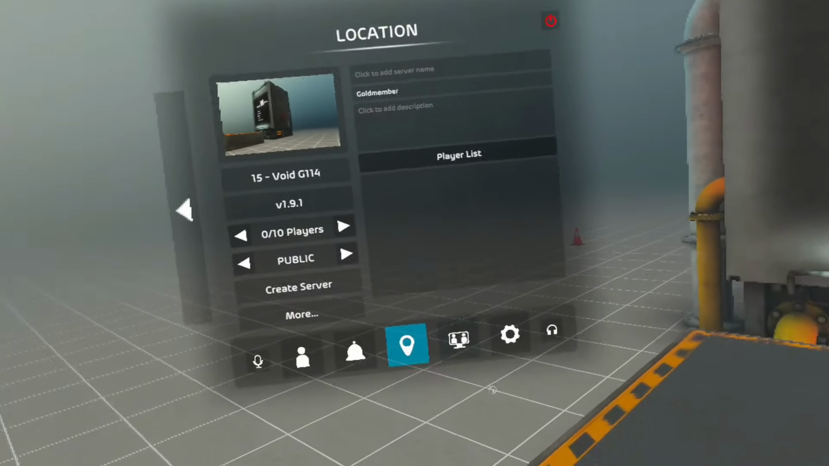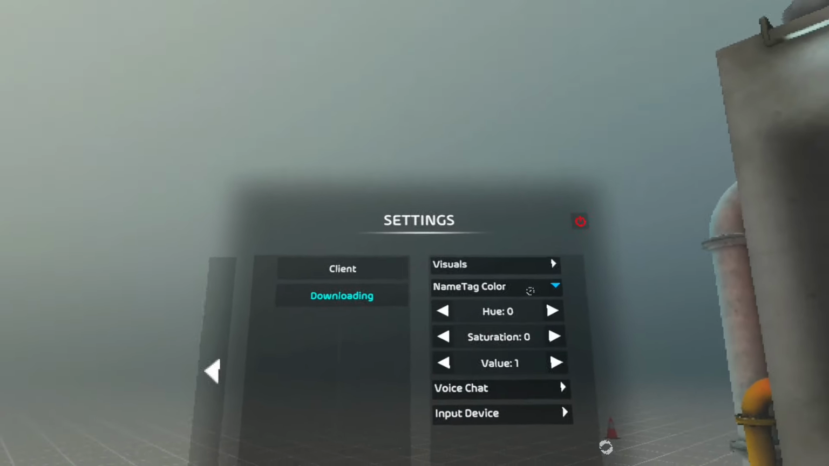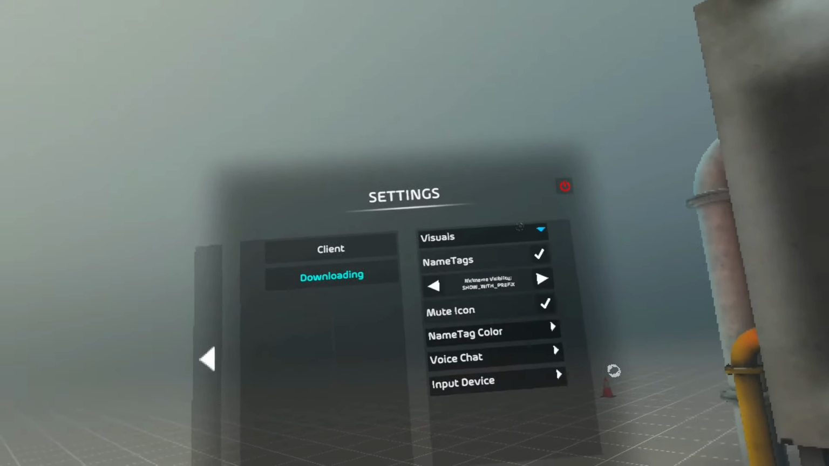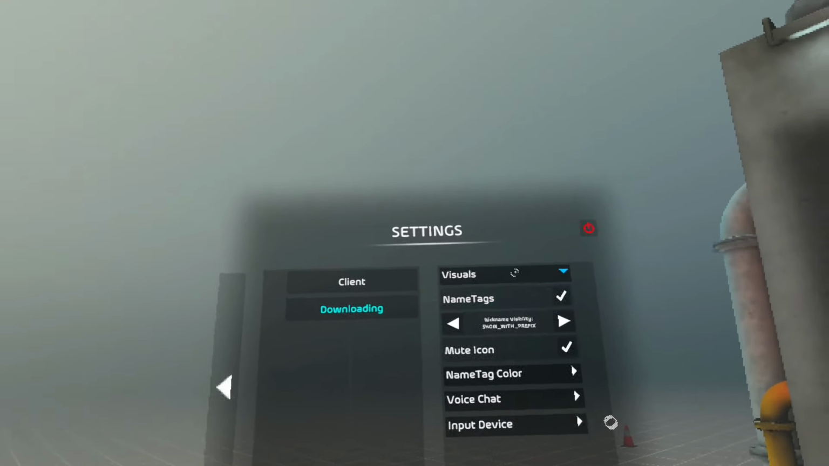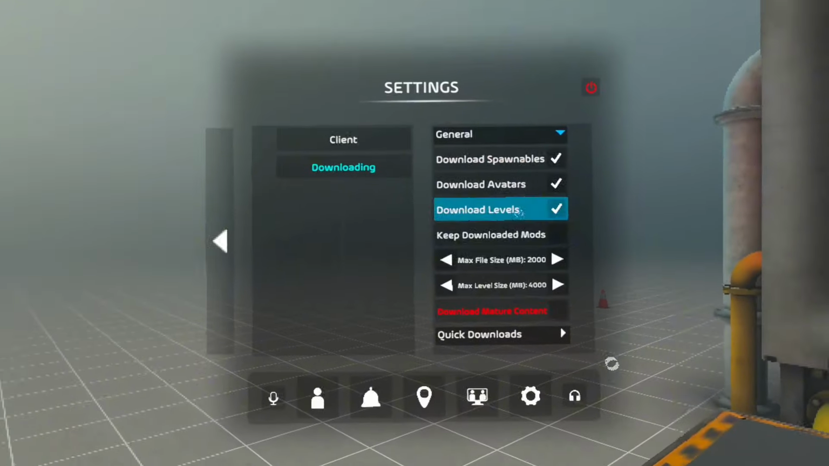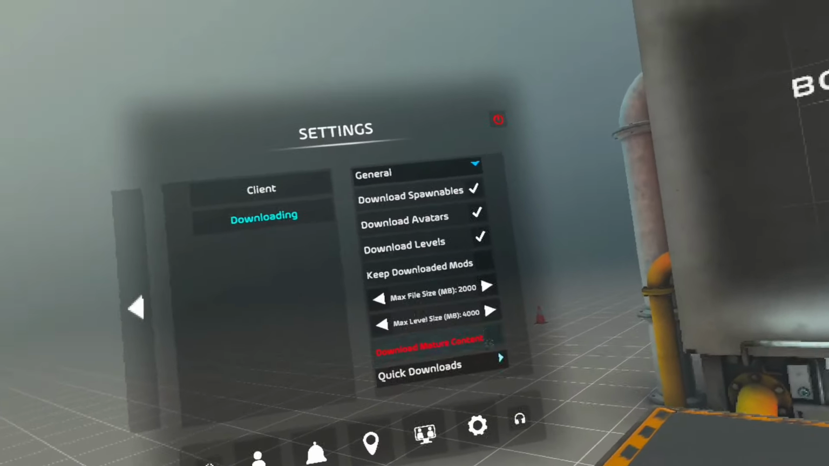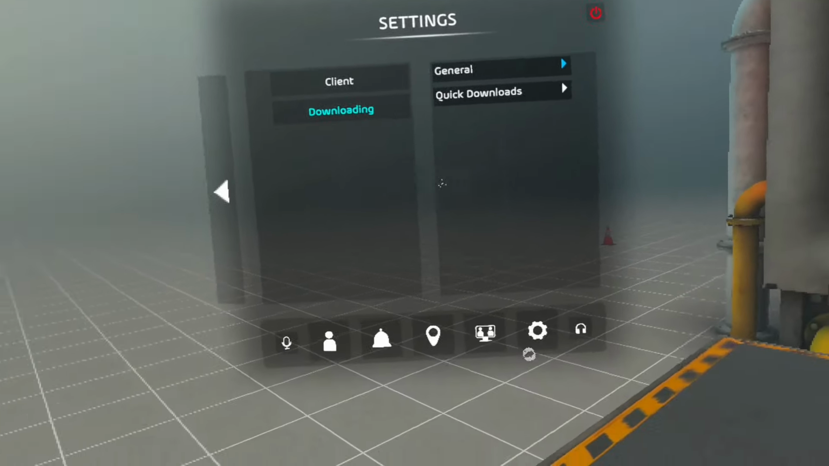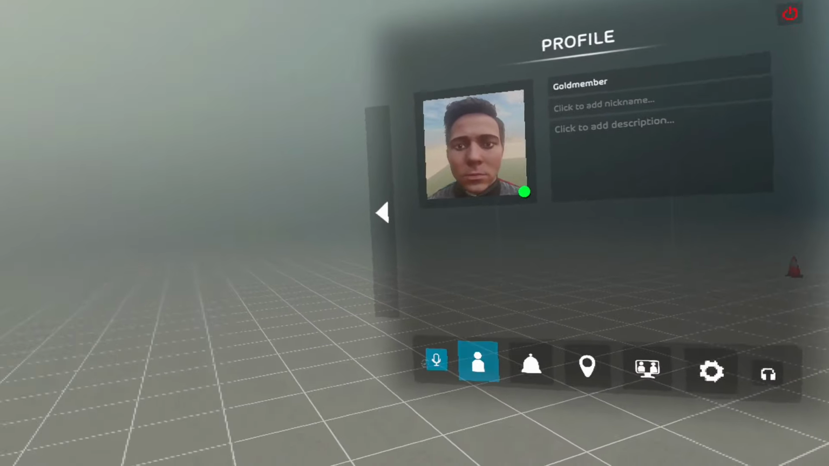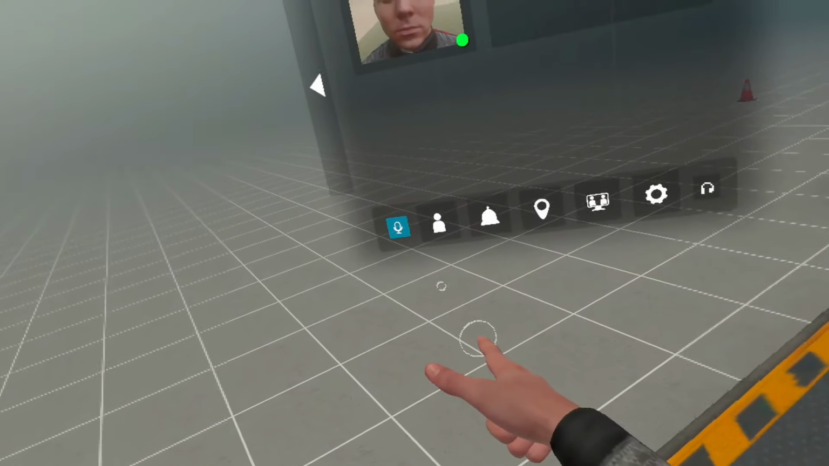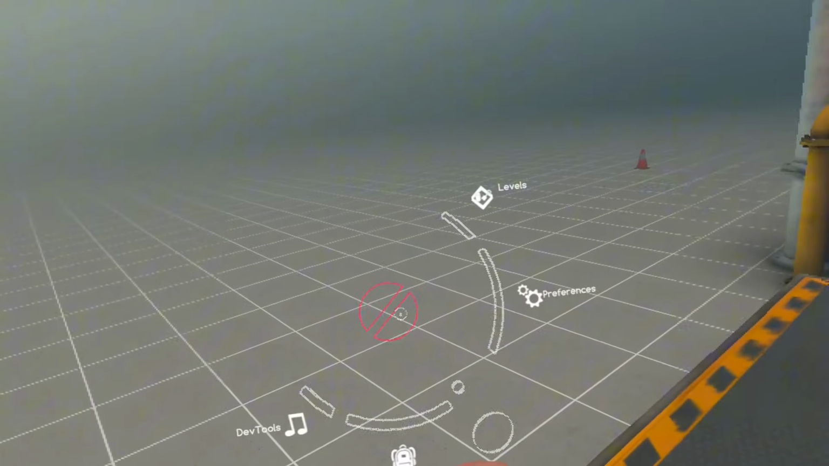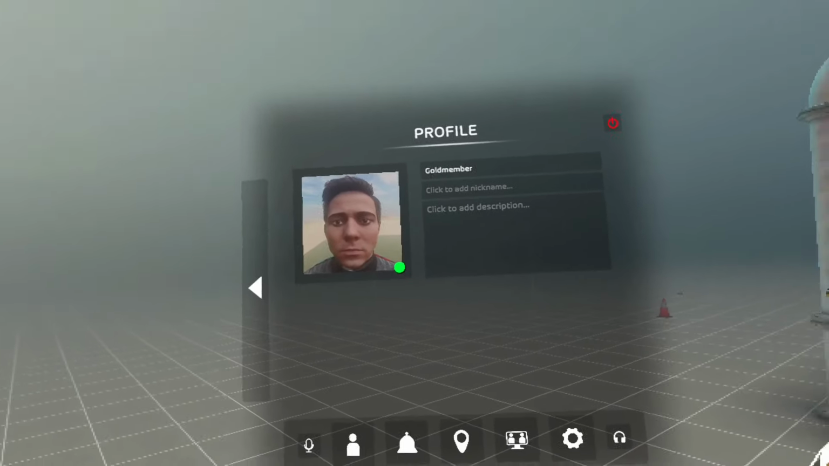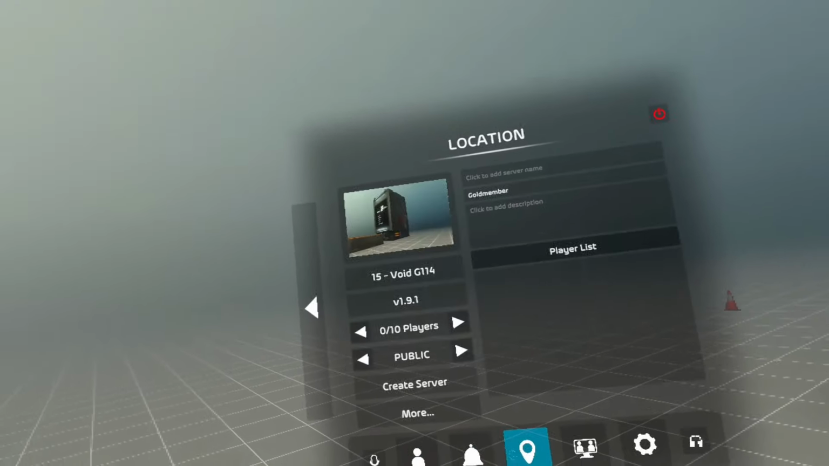This is where you create your server. Settings, just some basic stuff. Global volume, input device, doesn't matter. Name tags, show name with prefix, downloading. This one's especially useful if you want to keep away from NSFW mods. So I recommend turning that off, but it's already off, so it doesn't really matter. And I'm guessing that's the new mute button instead of being on the quick menu, which I don't know how to feel about. I think it's all right.